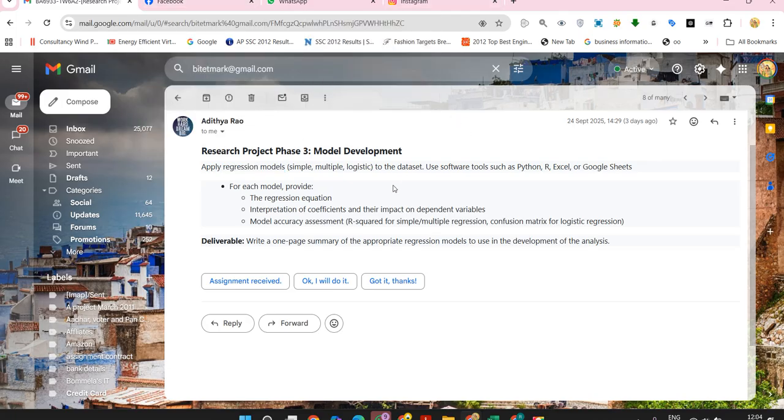So the same format we will be using in Excel. For performing simple and multiple regression analysis, we will be using Excel, and for logistic regression analysis, we use the R language. So it's a very simple task. Let me show you how to do that.